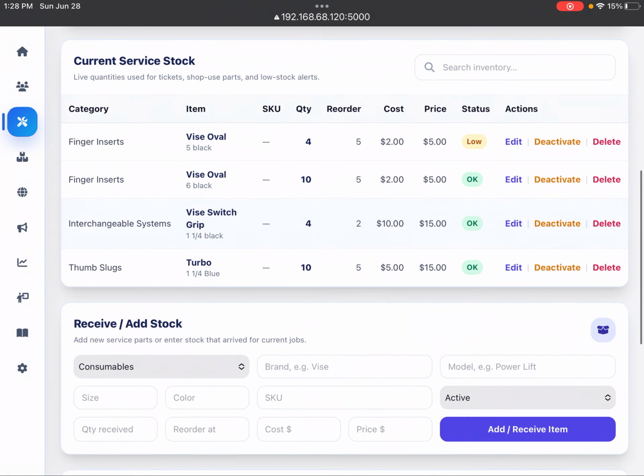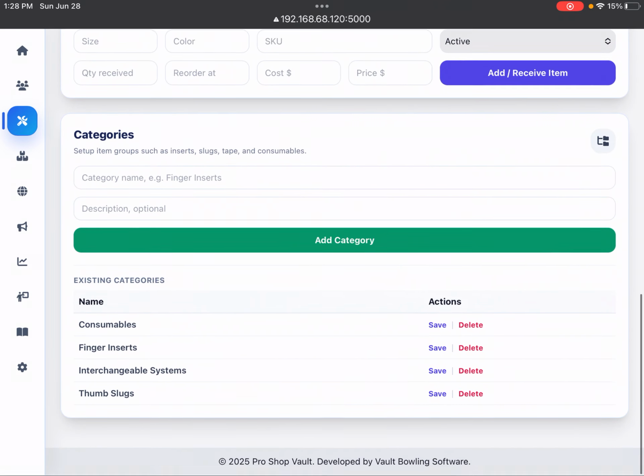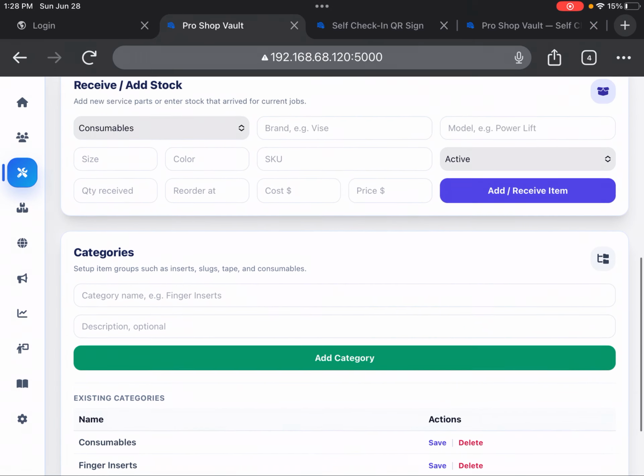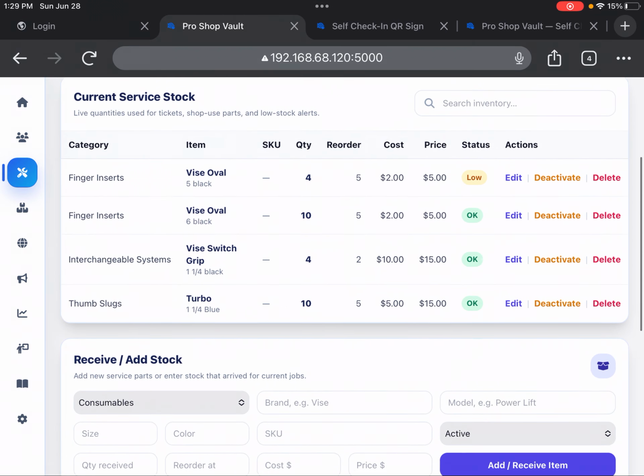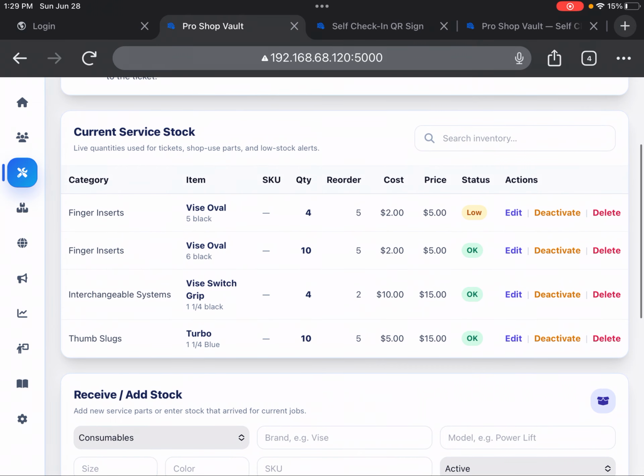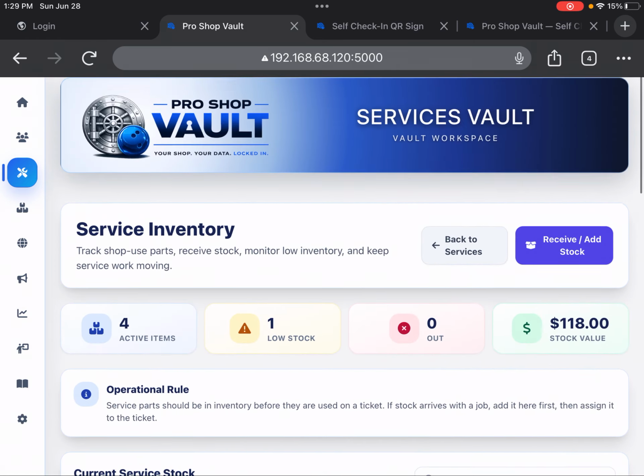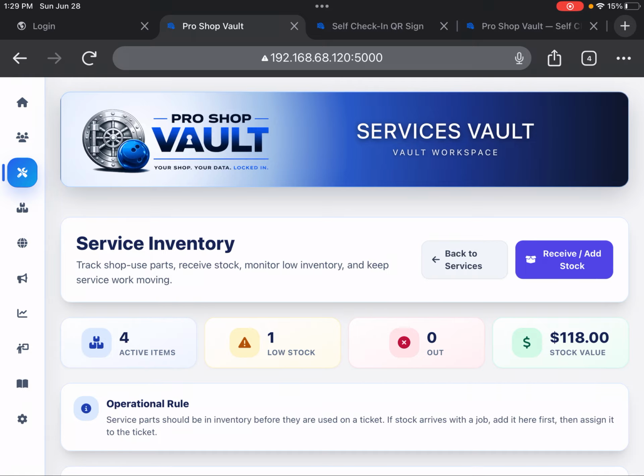And there's a whole management platform behind all of this that allows you to set these categories, allows you to set low stock alerts, and allows you to basically manage your service inventory. So you know exactly how many inserts you've got, and also when you sell an insert, i.e. you plug a ball or you drill a ball, you go into the inventory to assign it to that particular ticket.